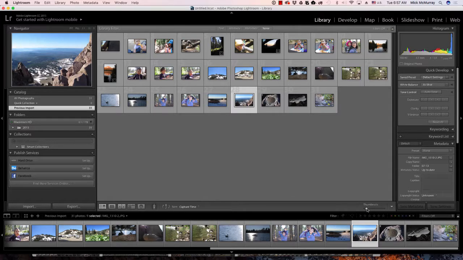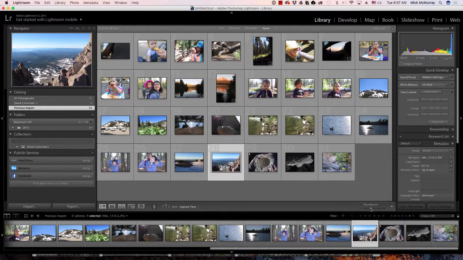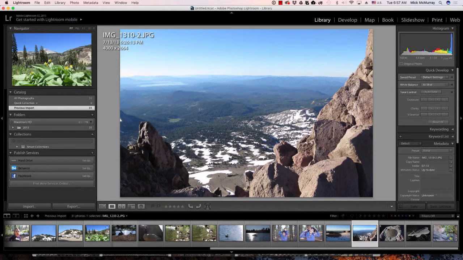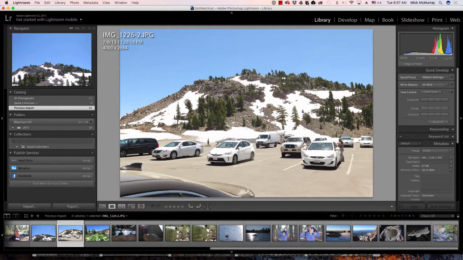Now we can do a few things here. Make them bigger and smaller here. The thumbnails, I can view individual pictures and then go through at the bottom here.